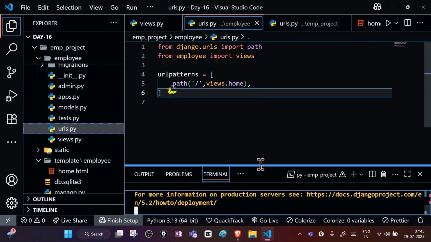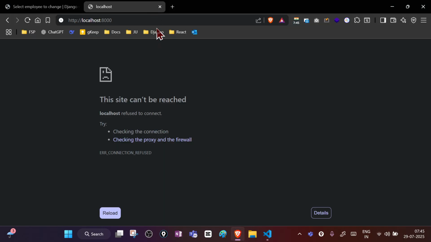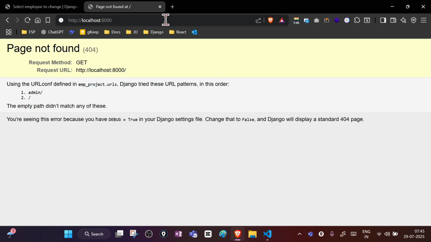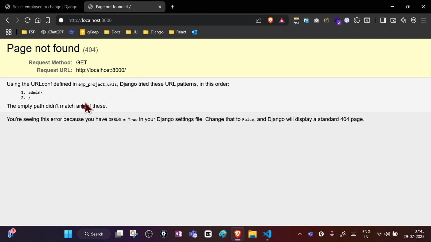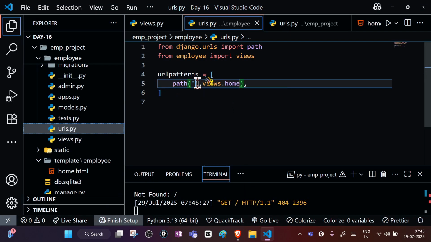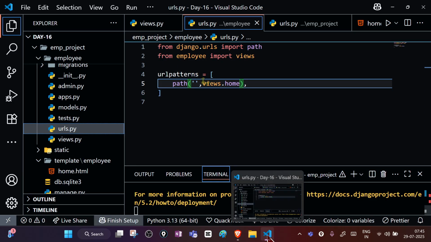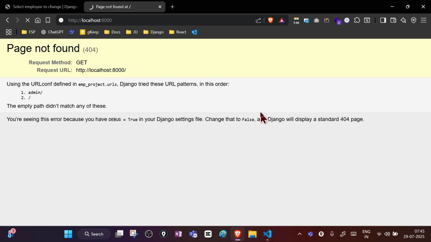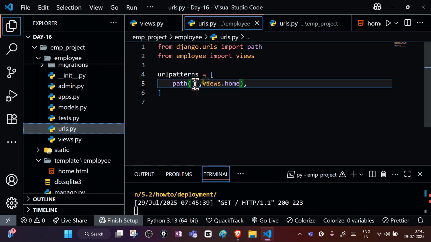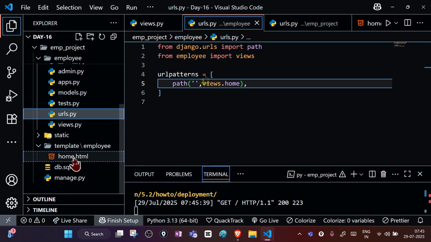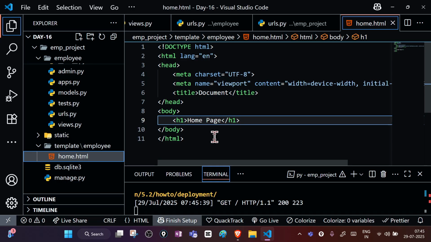Okay, so now it is running. So let's go here one more time. So the same page now. Okay, so it is displaying the home page now. Okay, so it is displaying which page? Home page, right? So this HTML template is rendering.